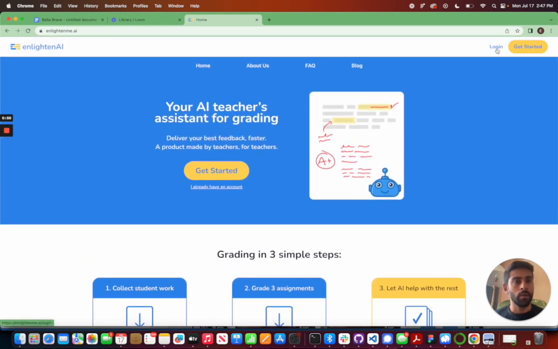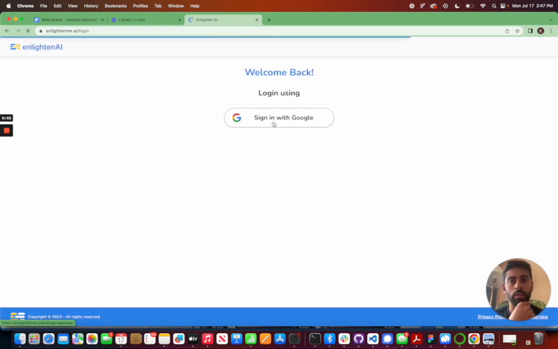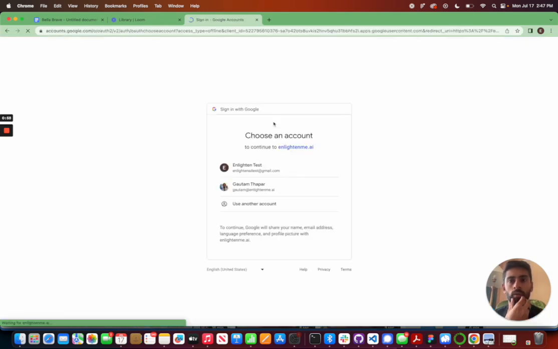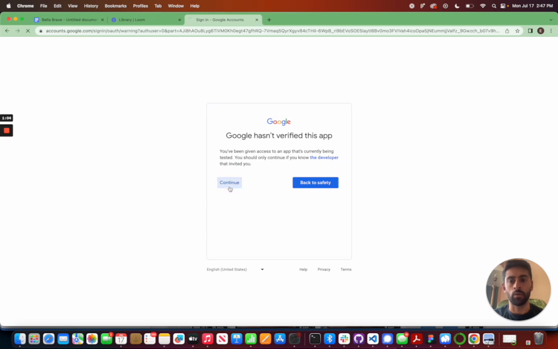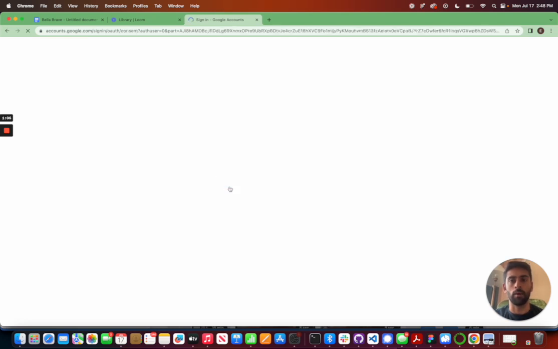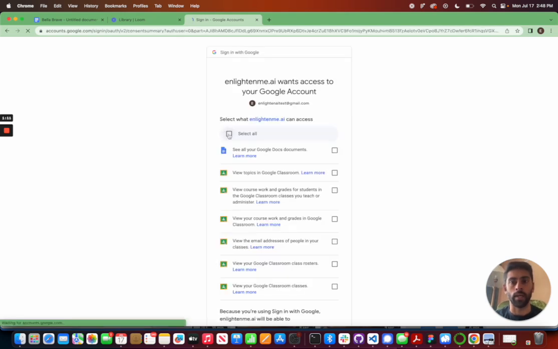So when I log in here with our test account, we'll see the scopes and permissions come up. So when I sign in here, we'll see the different scopes that we have requested. The 2 that I'll be focusing on today are the read-only permissions for Google Docs as well as student email addresses. We collect each of those so that we can collect student work.